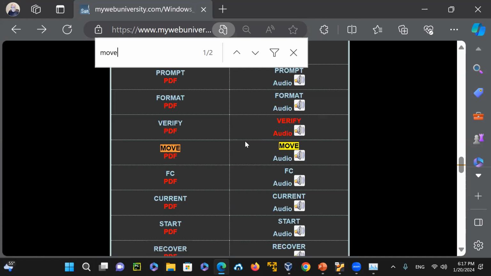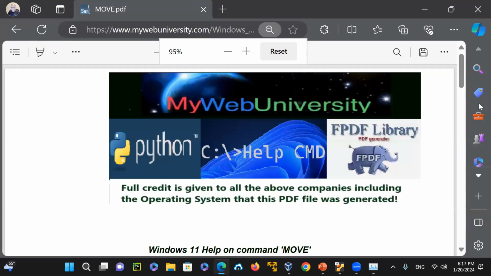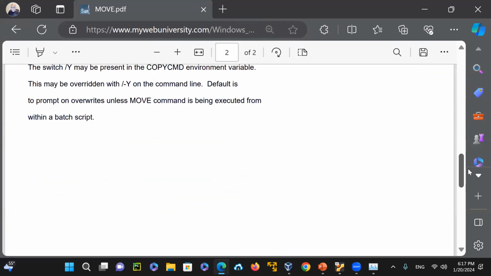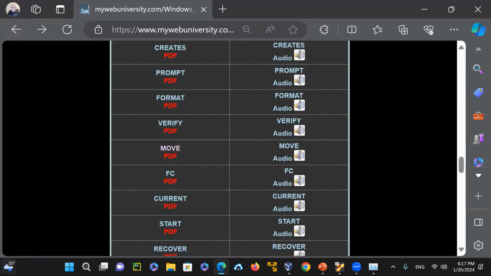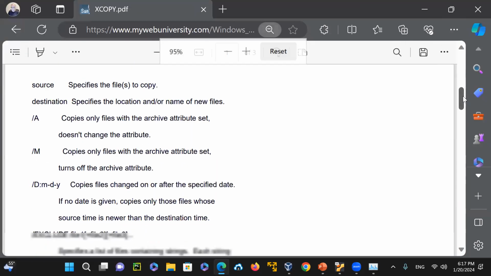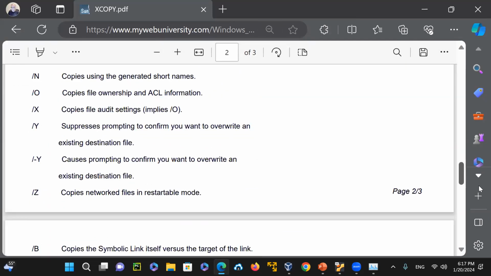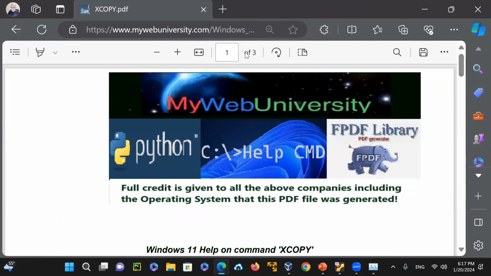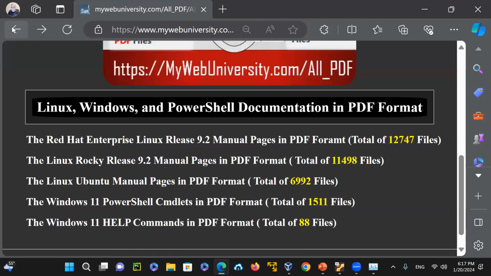A move command, you can see the output is here, and you can read the entire command. Similarly, if you want to just read the for X copy that I showed you. So every command that you are going to learn, you don't have to be sitting in front of a Windows machine. You could be at the browser, go to MyWebUniversity, and then on one of my chapters, you could get all of that information.